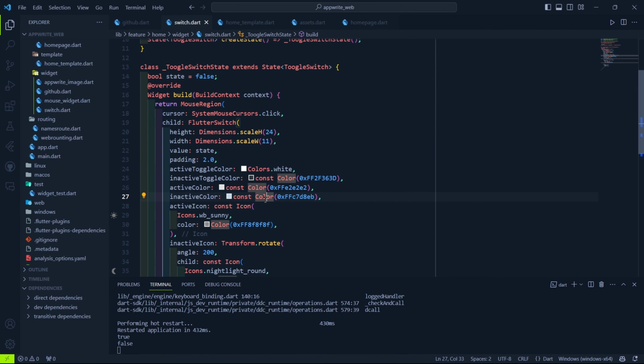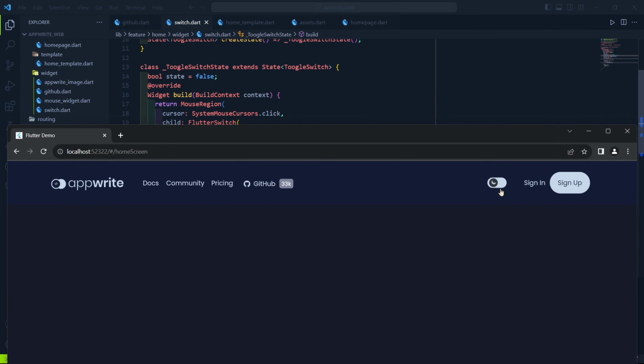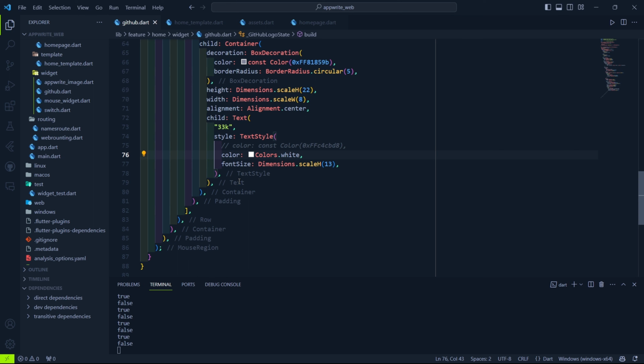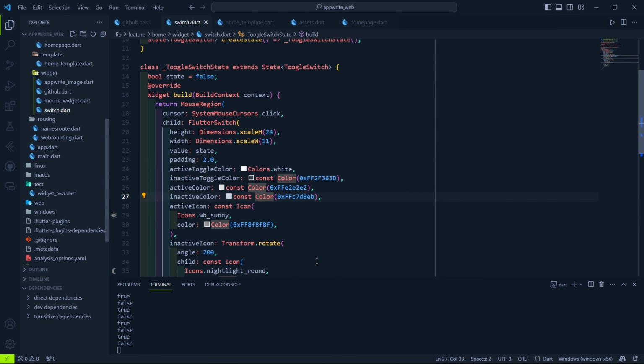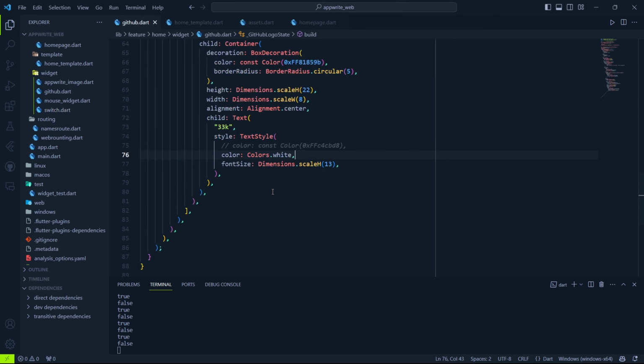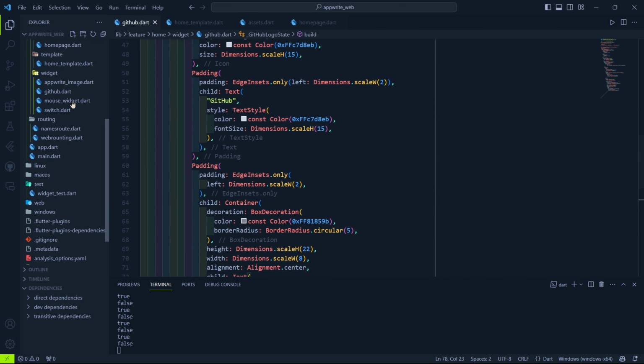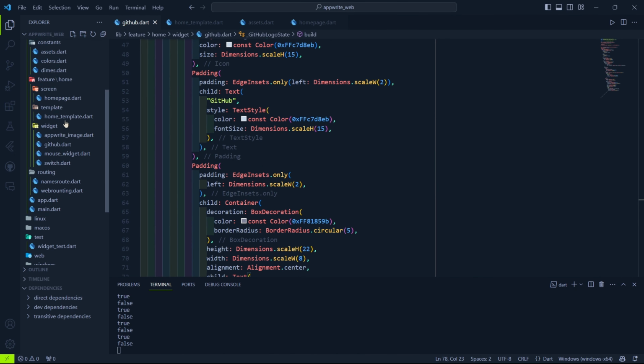So this is for the customization. When we are pressing that button, the background color is changing, the icon colors are changing, and the icon background of white is also changing. When we are pressing again, that thing is also changing. So this is it. And wait a second, let me just switch. And now let's go to the home template.